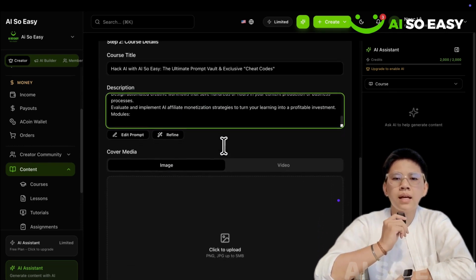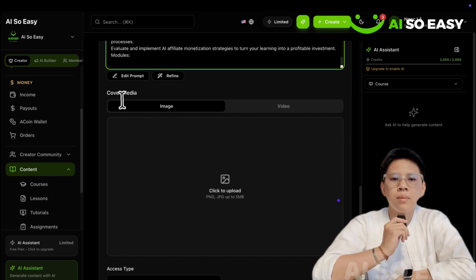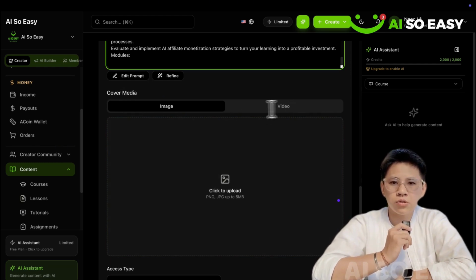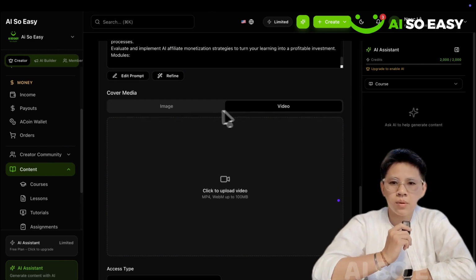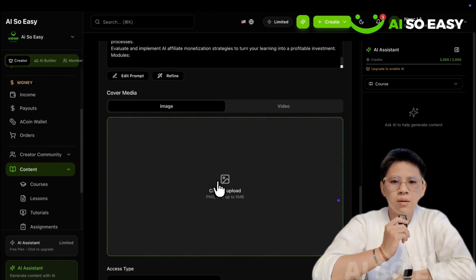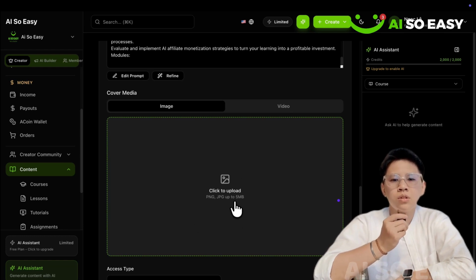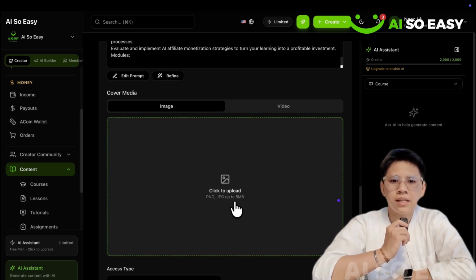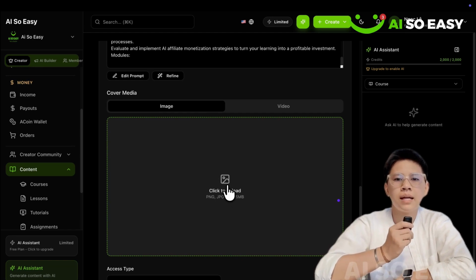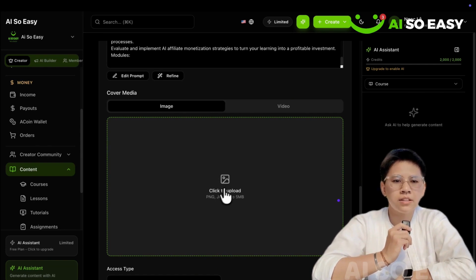Next, if you scroll down a bit, you'll see the cover media section. This is where you upload a cover image or an introductory video for the course. An eye-catching image or video plays a major role in determining the conversion rate and purchase clicks from users. The system supports popular formats like PNG and JPG with a maximum file size of up to 5 megabytes. Just design a polished thumbnail, then click here to upload it, and you'll have completed the basic display section.